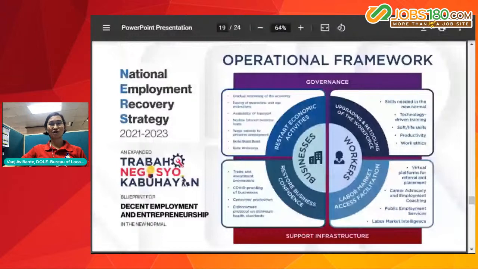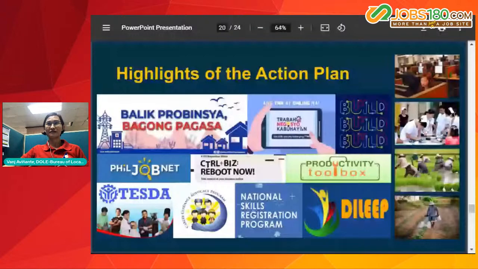Now, just a brief of the highlights of the action plan. Next slide, please. Okay, so the NERS has a draft 8-point policy recovery action, and this stemmed from the directive of the President during the 52nd Cabinet meeting to deliver all the commitment of the NERS within his administration. So ito yung 8-point action plan.